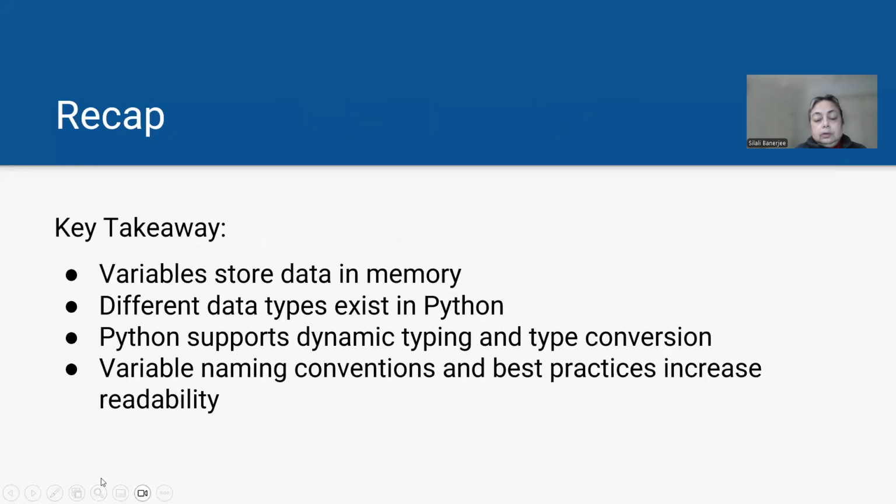So just recapping, variables store data in memory. There are different data types that exist in Python. And of course, the variables are of the types of the data that they hold. Python supports dynamic typing and type conversion, and variable naming conventions and best practices increase readability.